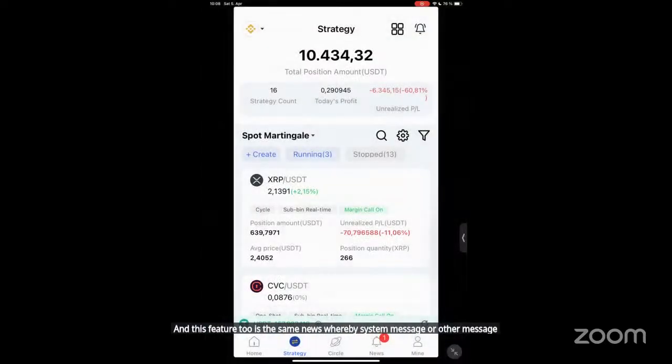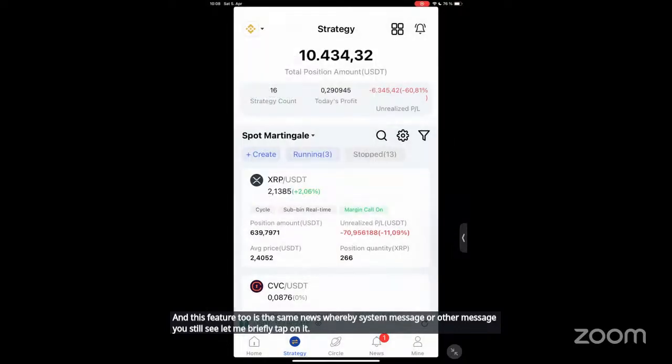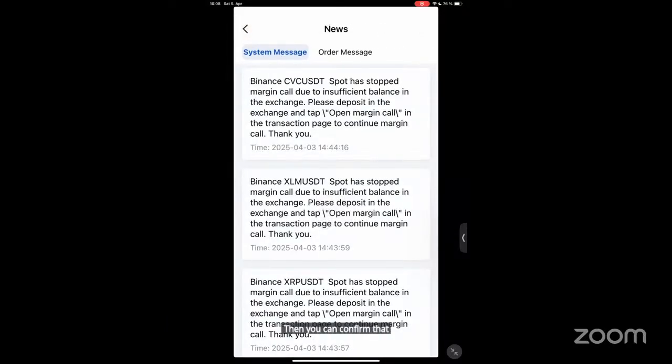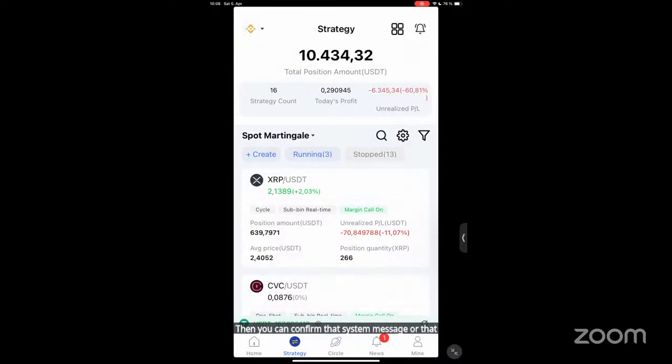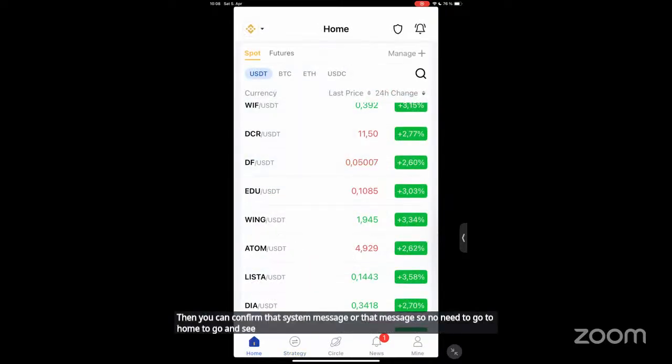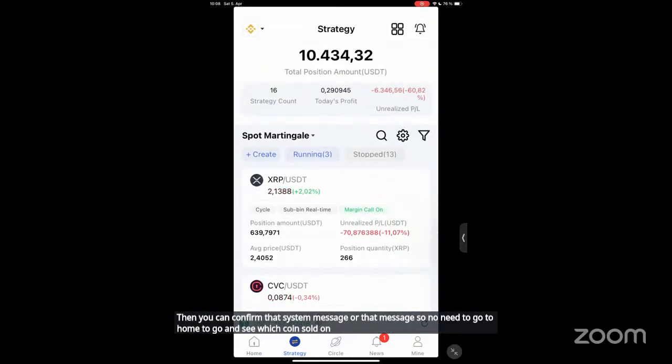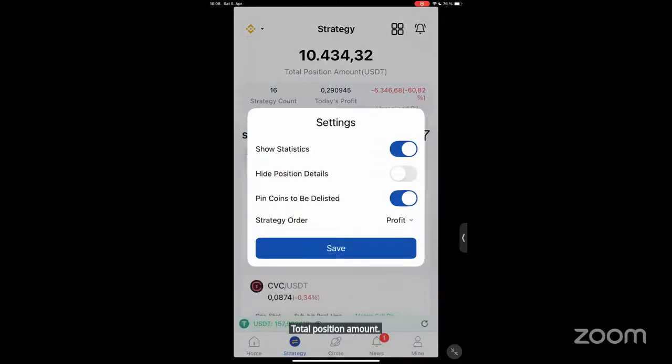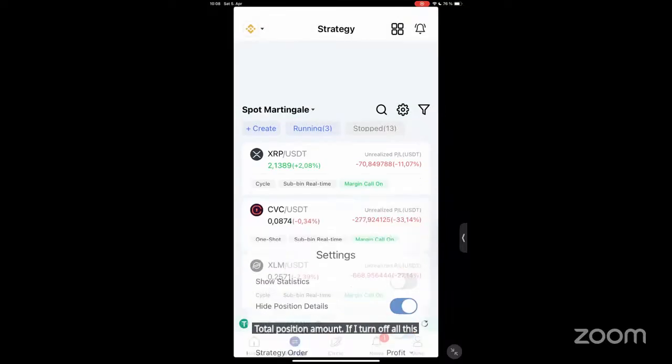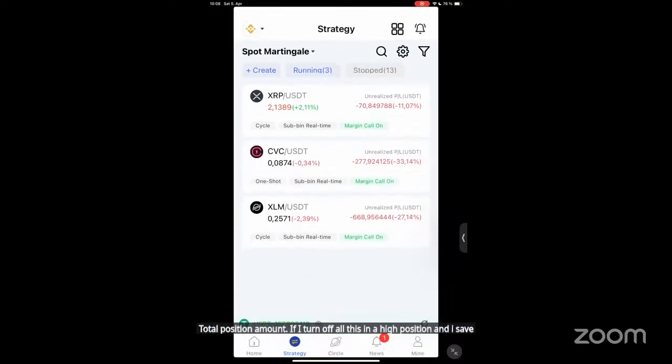Let me briefly tap on it, then you can confirm that. System message, order message. So no need to go to home to see which coin sold. On the strategy, you could still see it. Total position amount: if I turn off all this and I hide position and I save, you'll not be able to see how much in total I have in trades, both the paused and unpaused.